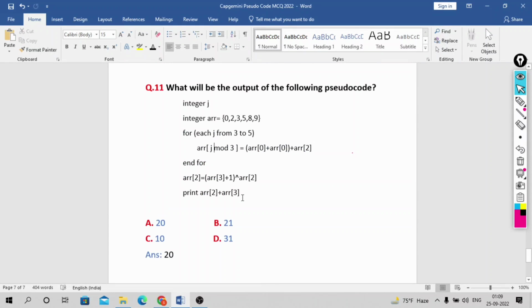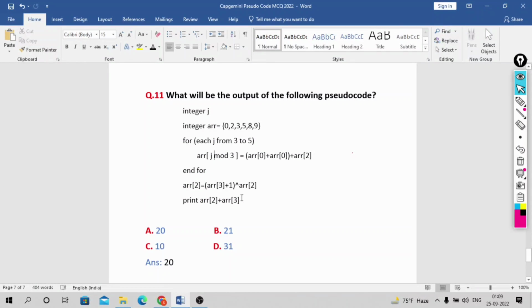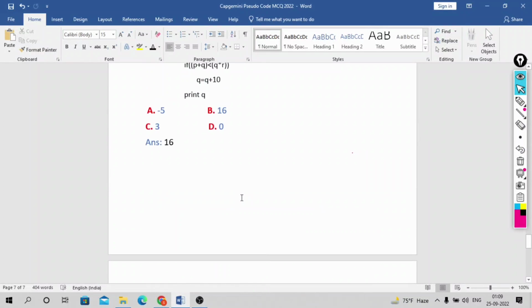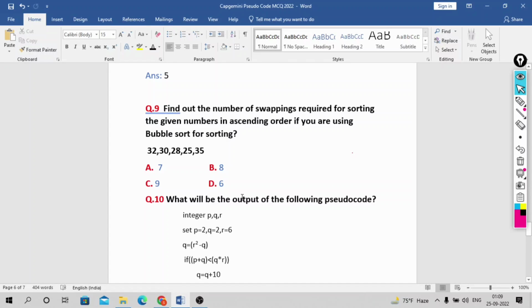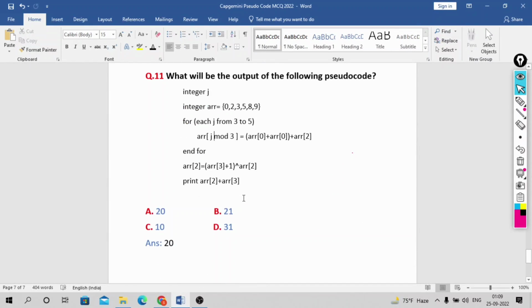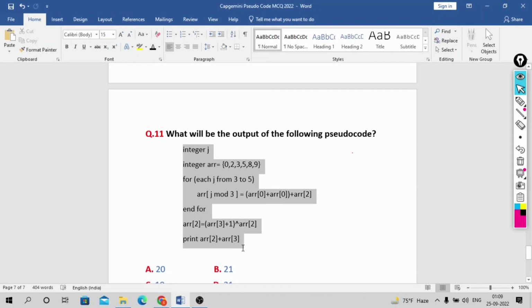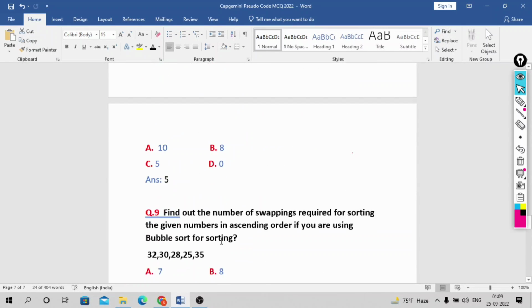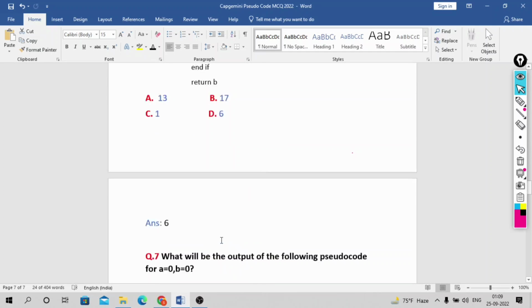So these are the 11 questions I just wanted to discuss. In the Capgemini there were 15 questions, and most of the questions were similar questions that they had asked repeatedly. So that's why I didn't keep the remaining 4 questions, but the question pattern is the same only. So you can practice all these questions.